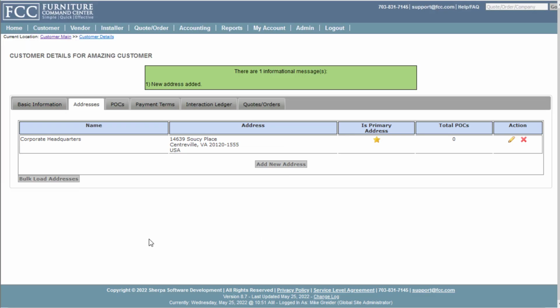Likewise, you'll do the exact same steps for vendor, making sure that you have at least one vendor with at least one address.